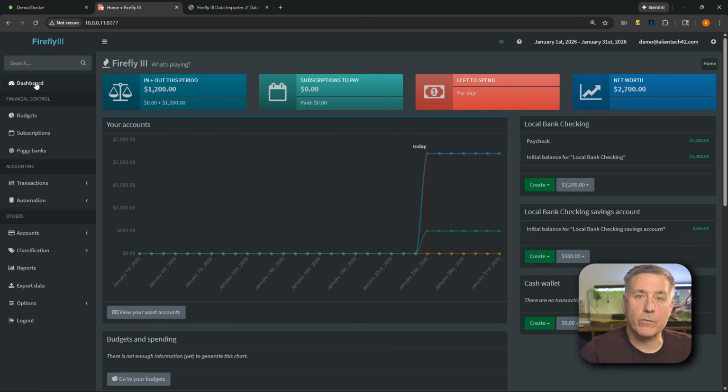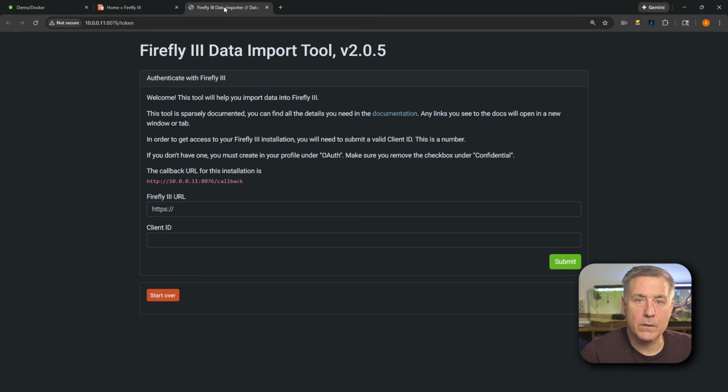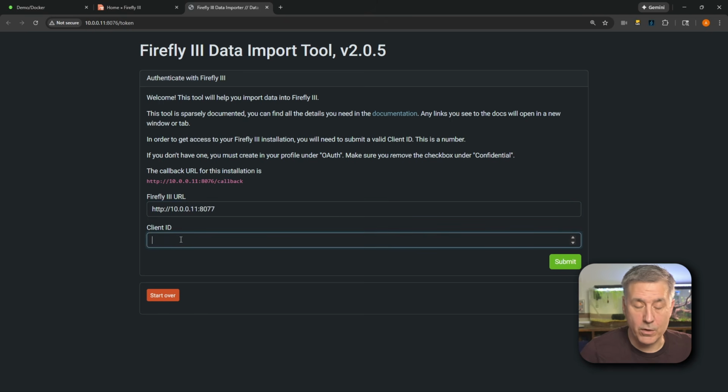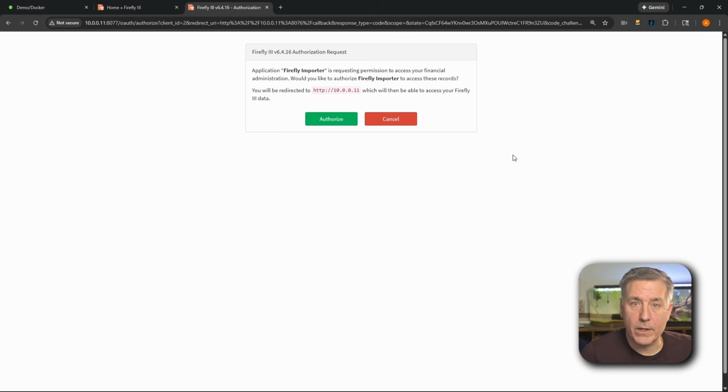Now let's go back to the Firefly 3 Data Importer. I still have that window open, so I'll jump over there. Then underneath the Firefly 3 URL, we will enter the Firefly 3 address. Mine is http:// and then the server IP, 10.0.0.11. The port number for Firefly, which was 8077. And then the client ID, you can just paste that in there, or if you remember whatever yours is, like I said, mine's 2, really easy to remember. Go ahead and put in that. Then click Submit. All right, now you'll be redirected back to Firefly 3 and prompted to authorize access. Go ahead and hit Authorize.